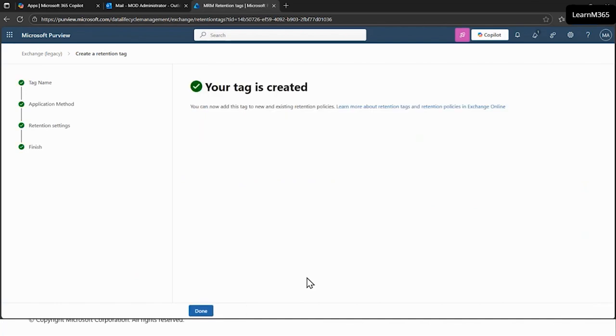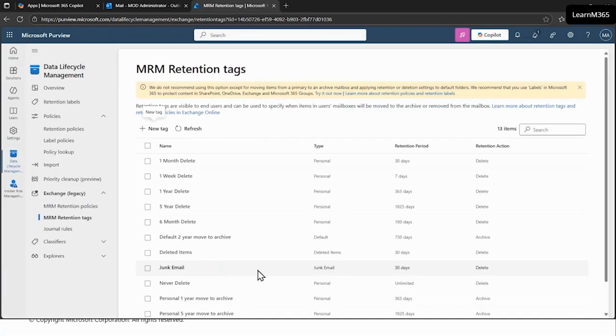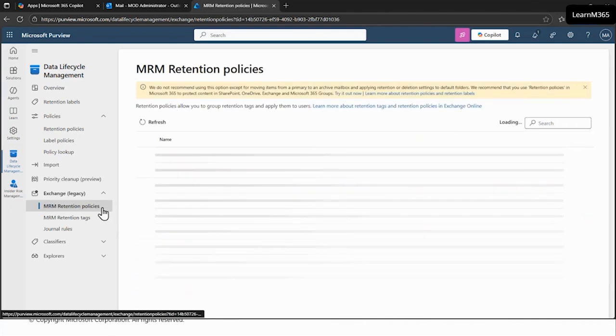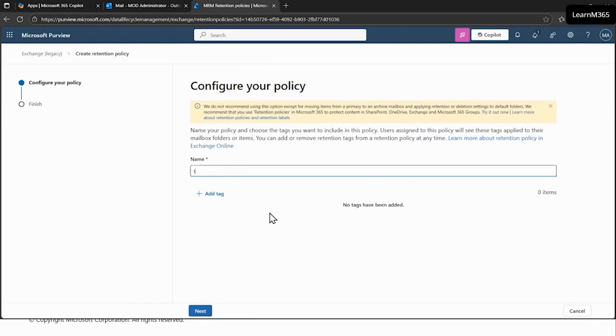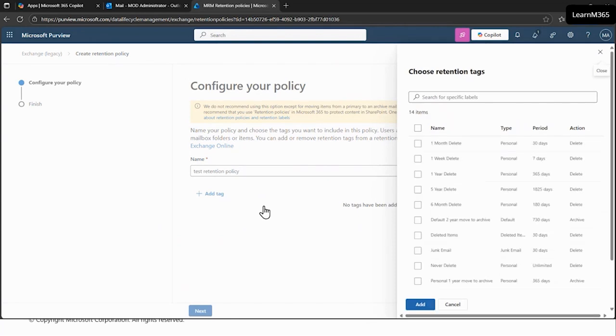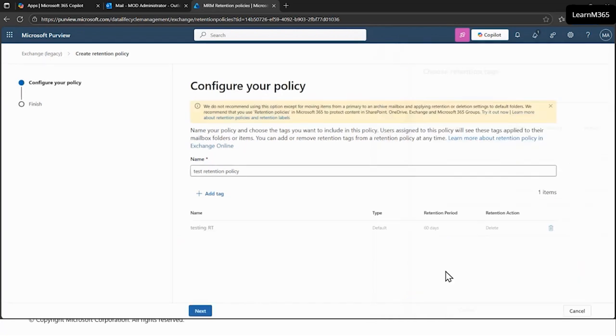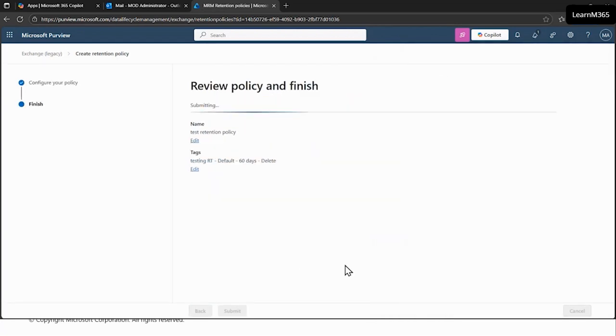Then I can set up a retention policy. It's a one-step process, pretty simple. Simply you have to go to retention policy, and whatever tag we have created, you just need to include that tag within your policy. So whenever you click on the tag option, it will show you all the available tags. Okay, built-in and customized ones. So you can select your tag. This is the one that we have created. Next, and that's it. Our policy is created.